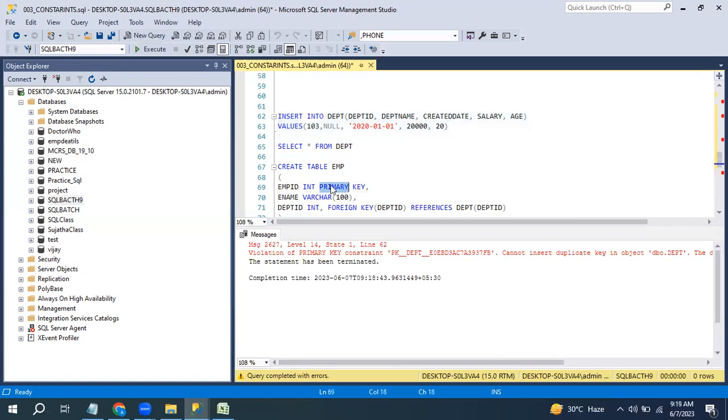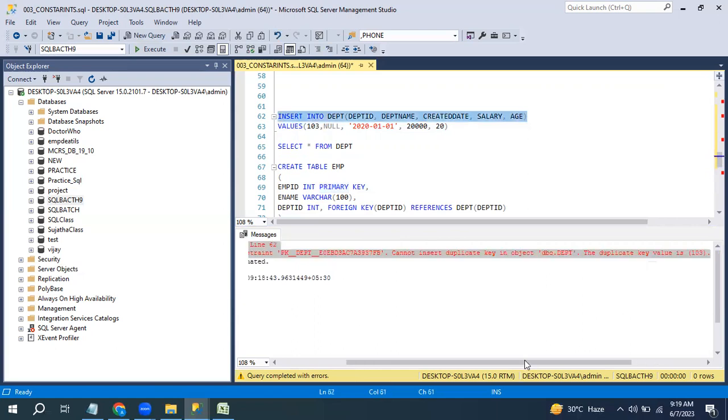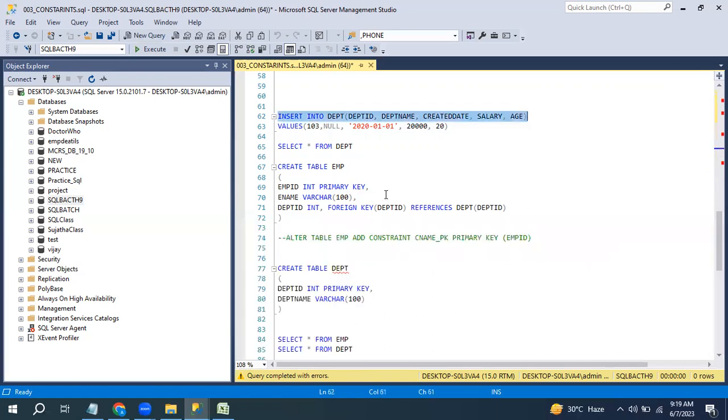Once you create the primary key, if you enter a unique value, that's fine. If you enter any duplicate value, it throws an error, primary key constraint. The error also clearly explains: cannot insert duplicate key in department table, and the value is 103. The duplicate key value is 103. So it does not allow duplicates.